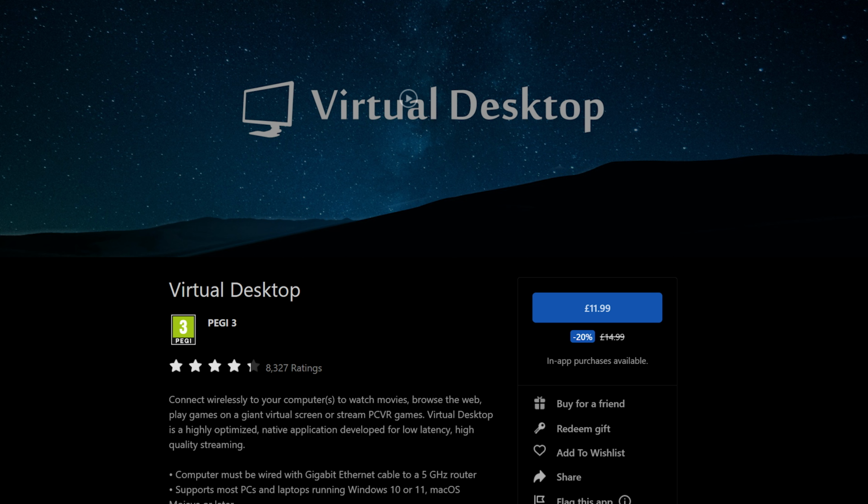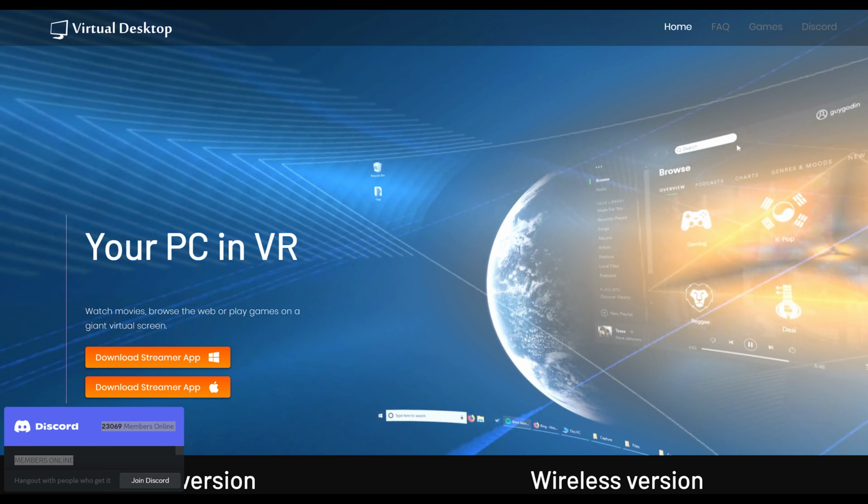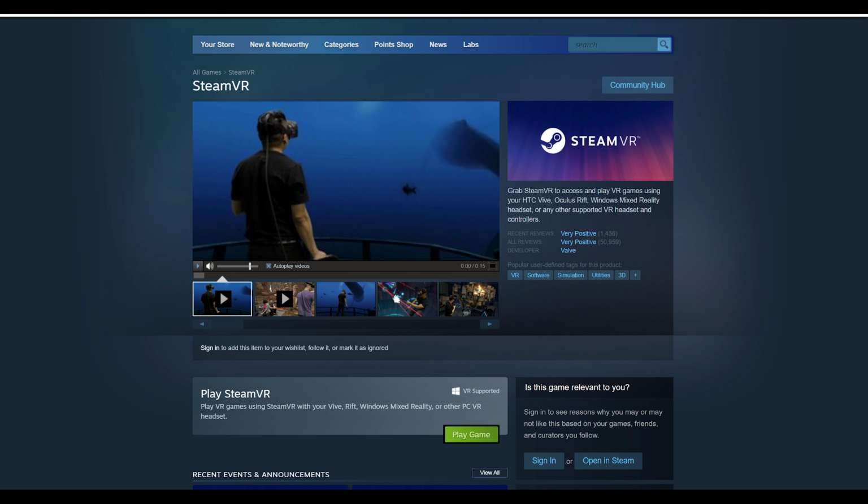Next, you will need to go into the headset and in the App Store, download Virtual Desktop. It is a paid app, but it's just a one-time payment, and it's what we need to use to get this to work. Then you'll need to go onto the Virtual Desktop website and download the Windows streaming app. I will put the link in the description below. Next, open Steam and install Steam VR.